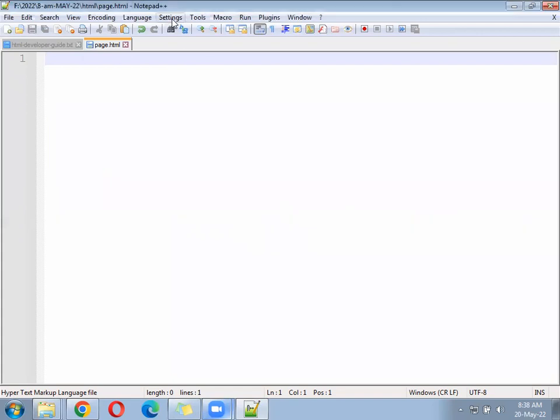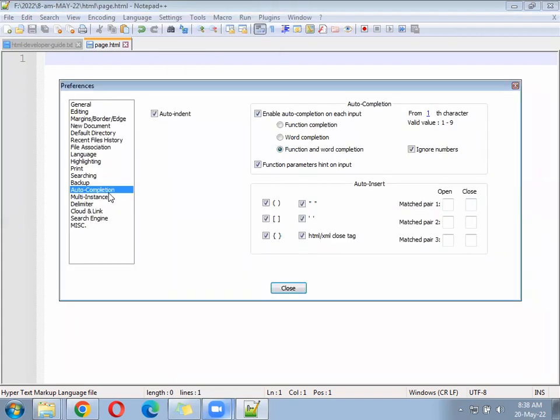You have gone to Settings, Preferences, Auto Completion. Under Auto Completion, 6 checkboxes are there. You check them. This is for what purpose? If you open the function, the close will happen. If you open the square bracket, the close will happen. If you open the curly bracket, the close will happen. If you open a double quote, the close will happen automatically.